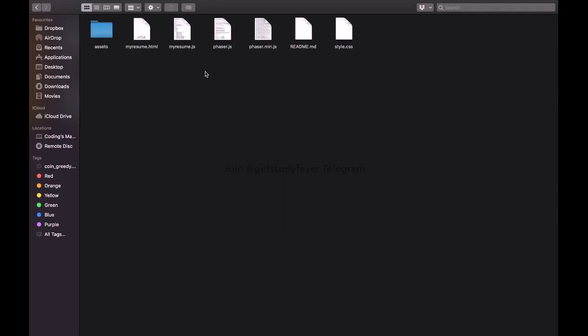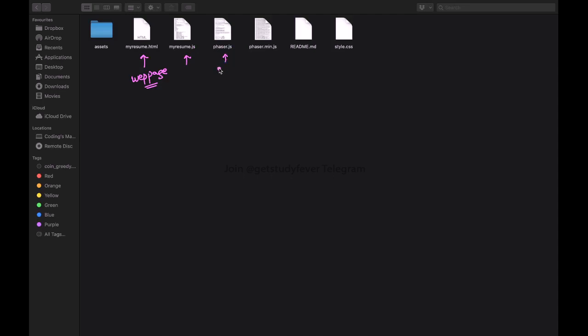Now you can see there are different files. This is an HTML file, the web page that uses the basic HTML structure, and this is the main resume.js file that implements the entire functionality of my resume. Phaser.js is a framework that provides a lot of help to build games. And phaser.min.js, ideally you only need one of these files. min.js means it's a compressed, minified version of the file.